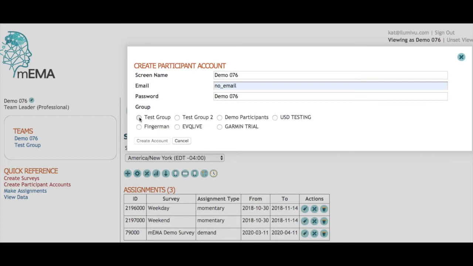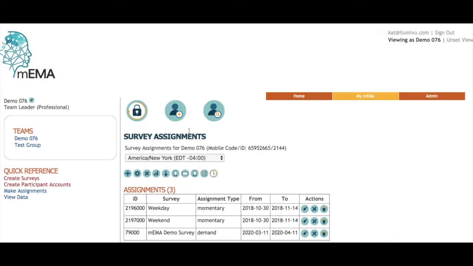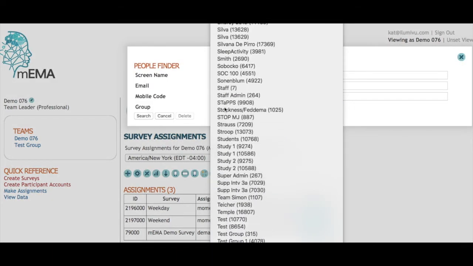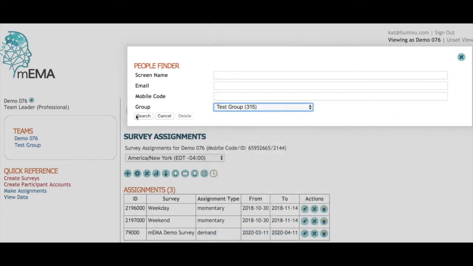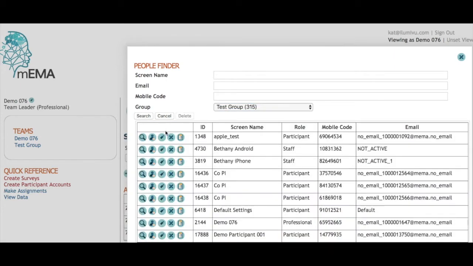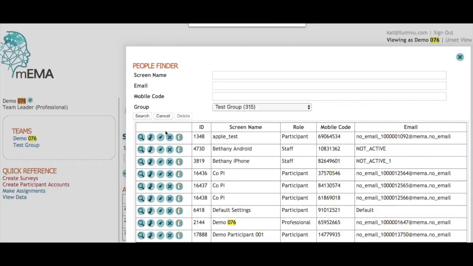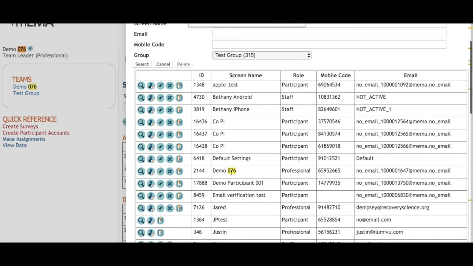And then you'll be able to put them into one of your groups, and we'd have got this set up for you already. So that's all you have to do to create an account. And as soon as you do that, I'm not going to do it because we've already done it, it's going to generate an account, which you can then go into your people finder and find. So I'm part of this test group here. I'm going to search within that test group, and somewhere in here is Demo 076, and I can just use the find function to help that show up.